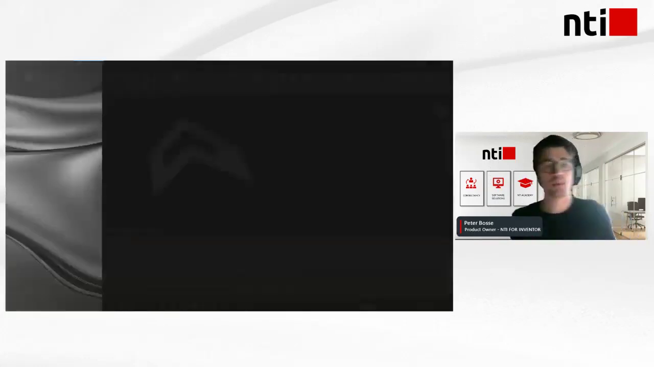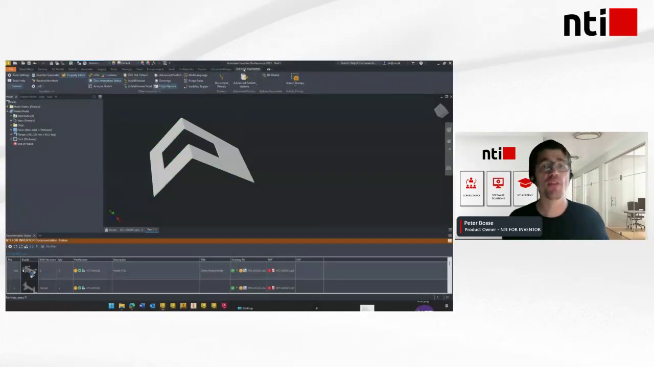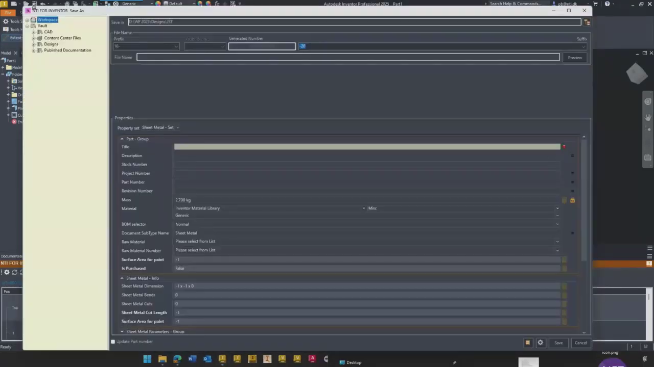How to standardize file naming: I have a part and it hasn't been saved yet. I will just turn on the number generator. If you have turned it on once, it will be turned on the next time you open Inventor. It just has to load the module now, so it takes a few more seconds than if you had it turned on already. This is the number generator.